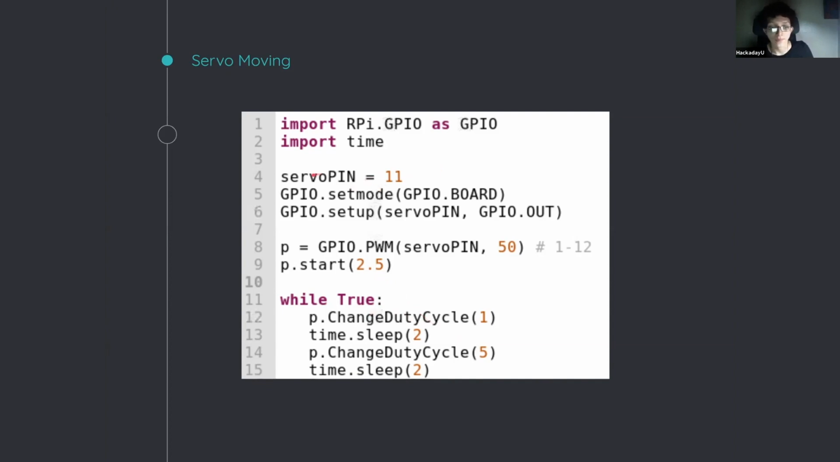So here, we're going to be using the 11th pin of the GPIO board standard, and we're going to set it as an output. Then we're going to call the PWM function from the GPIO. We're going to put it to this pin, and then we're going to put the hertz that the servo is working on. The start means where it's going to start, as for example the initial movement. So here, this is where the program starts.